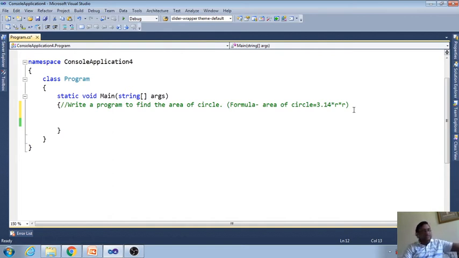For the area of a circle, if you see the formula, there is 3.14 into r into r. So there is a possibility that if I give the value 2 or 4, I will get the result in the fractional part, in decimal places, right? So the area of a circle we will declare in double data type. I am declaring A as the area of a circle.